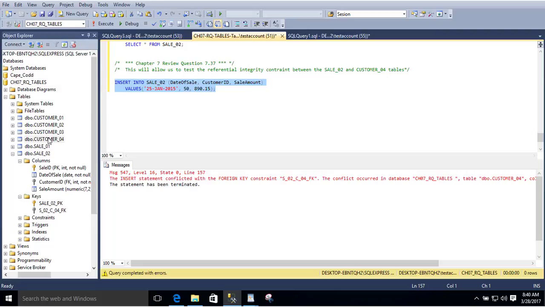But what that does tell us is that our referential integrity constraint is working between our tables because of the violation that occurred. With that out of the way, we are now going to go ahead and create our views for this database.